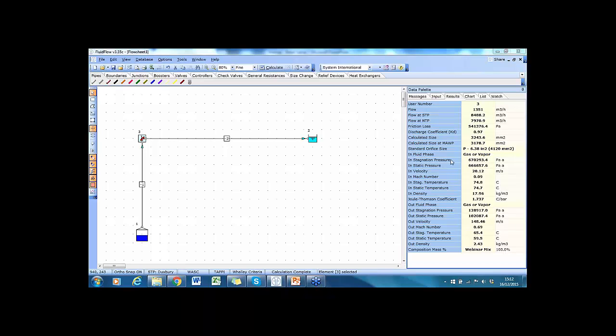You can see it's a gas system, so at the in and outlet of the relief valve that I have selected on the flow sheet, you can see the fluid is in gas or vapor phase. You've got your stagnation and static pressure, your velocity, your Mach number, temperatures, density, Joule-Thomson coefficient is taken into account, and your composition mass at the bottom is given, 100% webinar mix in this case.